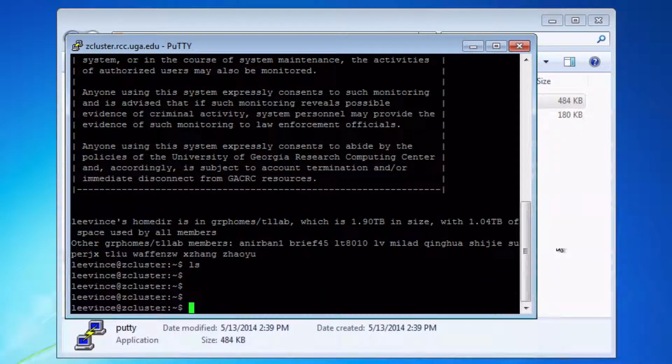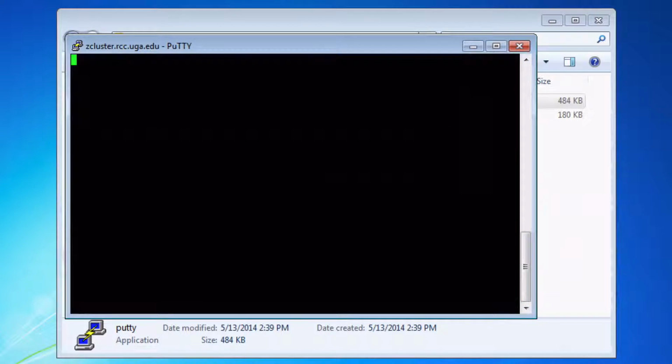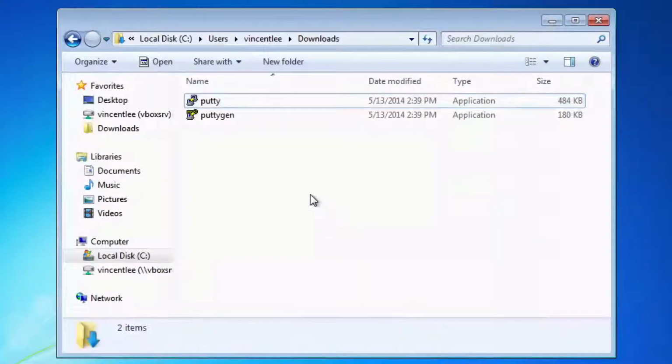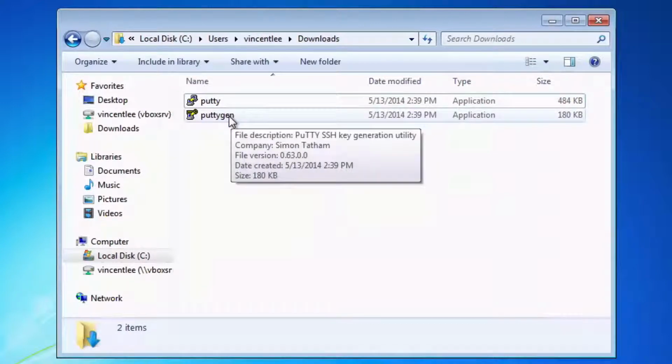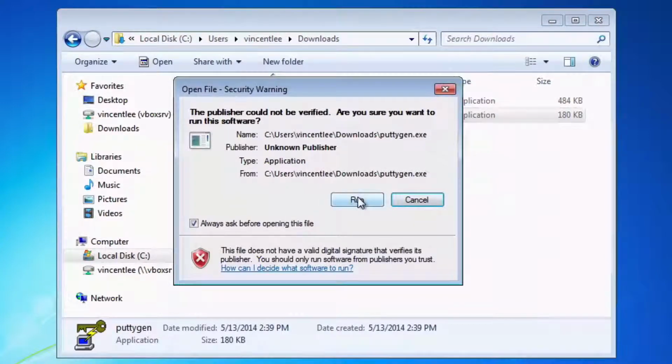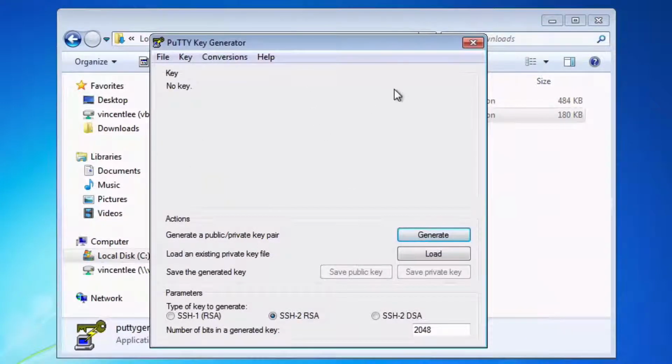Okay, we're now going to generate our public and private key set to connect to this cluster without using a password. So go ahead and hit Control D and close the session. Exit out of the session. Go and open up our PuTTY generator. Go ahead and click Run. This will allow us to generate our public and private key set.